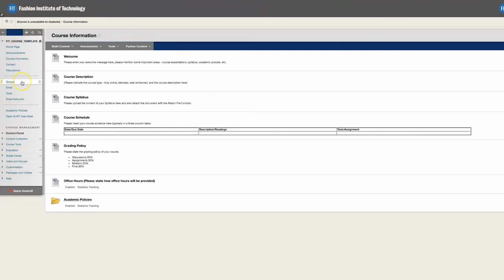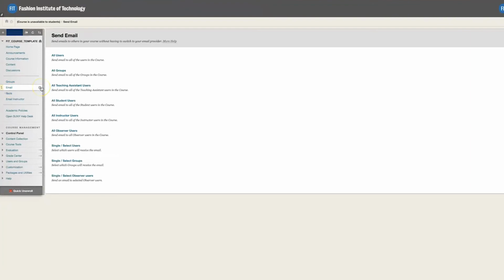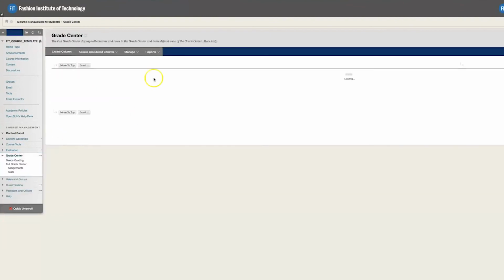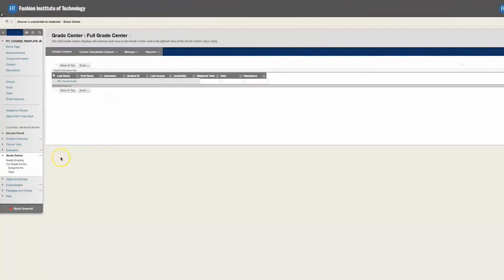Now, if you were to click on email, here you will have access. Your students can email you or you can email your students. There's also a Grade Center in the bottom here. Grade Center, if you click on the down arrow here, you'll see full Grade Center. And there you will see the gradebook. I want to mention also the SUNY Help Desk can also be found here.